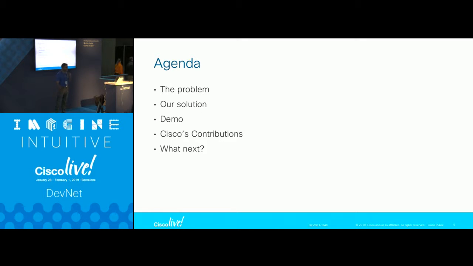So the agenda of today's talk is that I will briefly introduce what the problem is, then what is the solution that we are talking about, then we will go into a demo, and I hope the demo gods are with me. I'll briefly talk about what Cisco's contributions are, and then what are next steps that both we in Cisco have to do and what I would expect people from the audience to do.